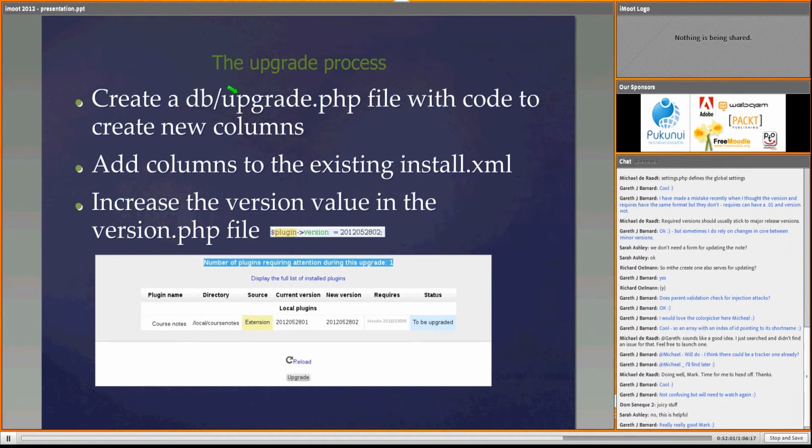Now, to trigger an upgrade, it's as simple as going to the plugin's version.php file and incrementing that number. You'll see that the number before was 2012-05-28-01, which was the 28th of the 5th, 2012. We have just increased that 01 to 02.